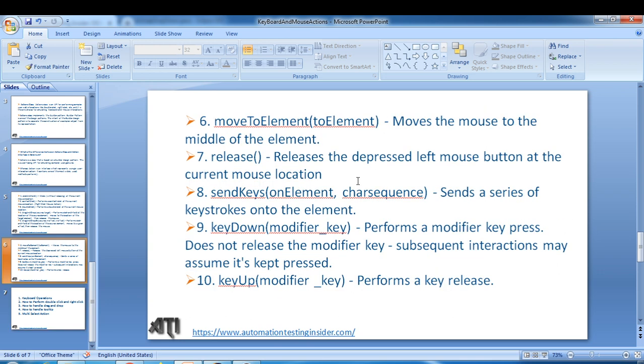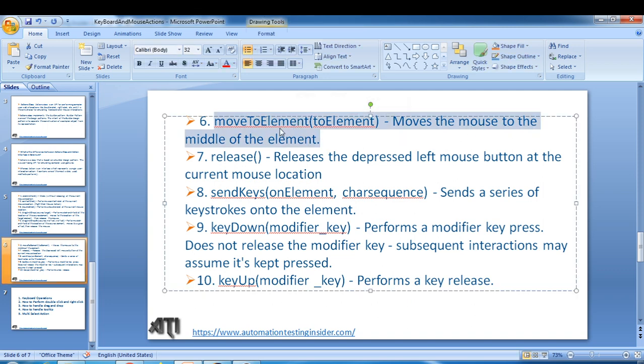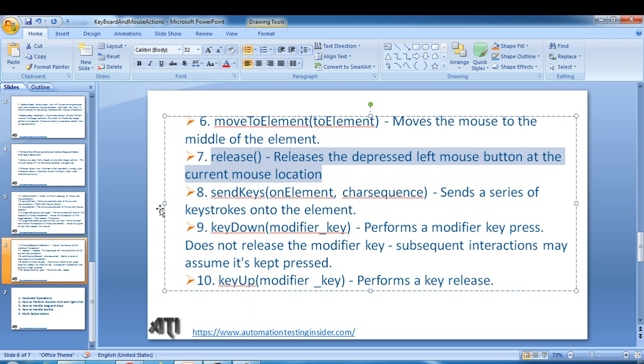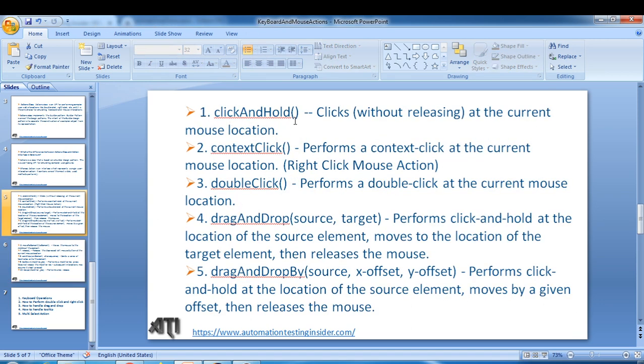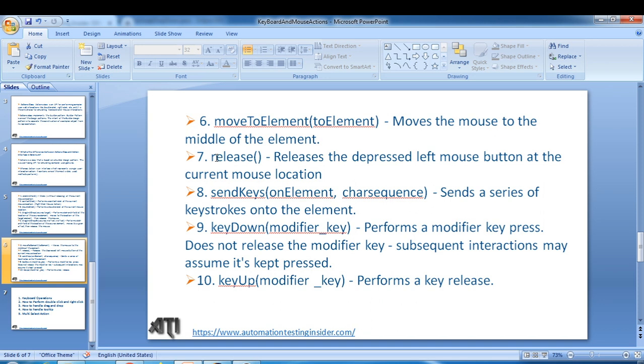And we have some other methods as well, like moveToElement. It moves the mouse to the middle of the element. It has one parameter, the element name that we have to give. And this is release, which releases the depressed left mouse button at the current mouse location. So we can use click and hold, and then we can use this release method.